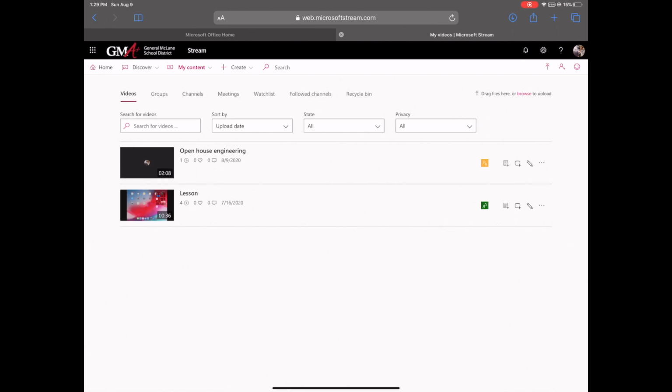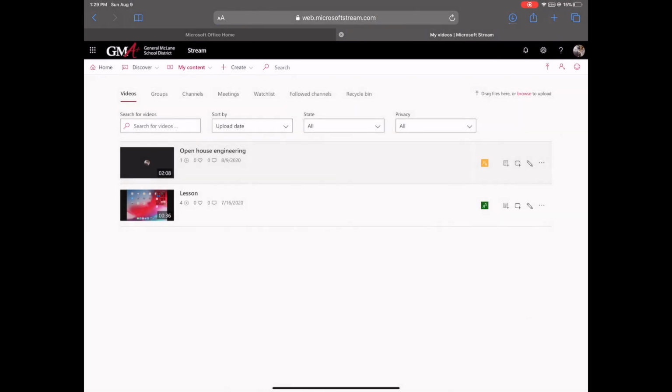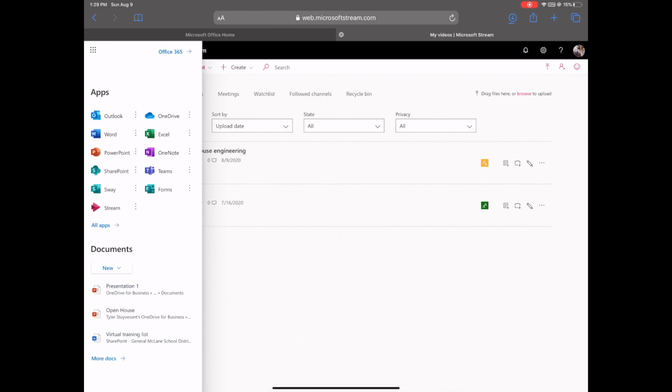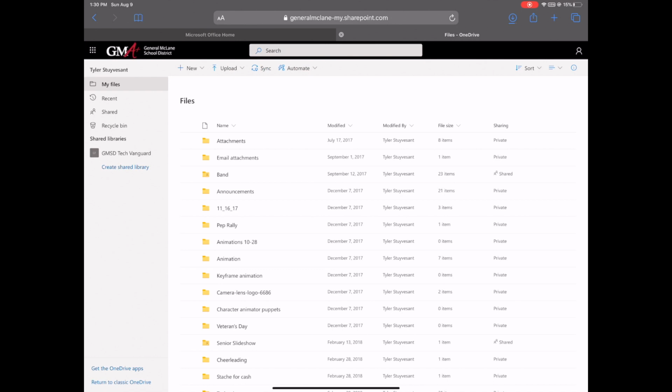So what I'm going to say is, and it's a little bit of a wraparound way to do this, is you're going to have to click the three dots on the side, and you're going to have to click download video. So it's going to start to download. Once you go to OneDrive and click upload.